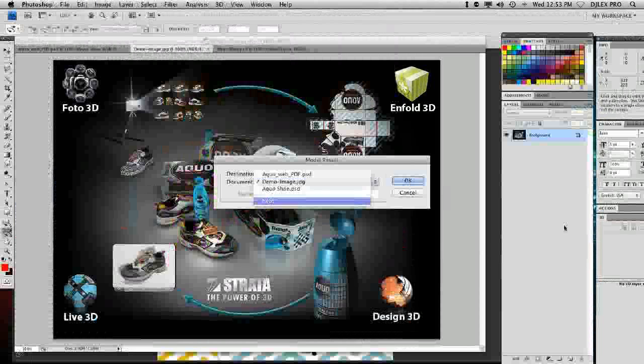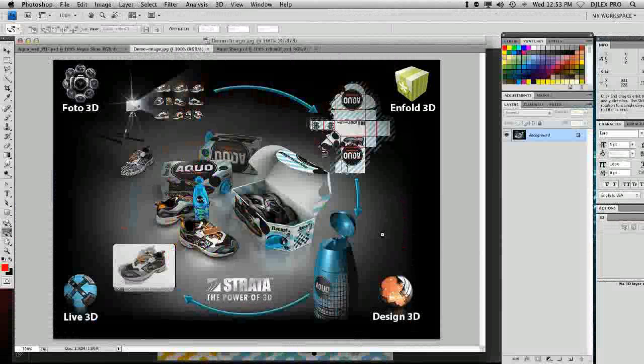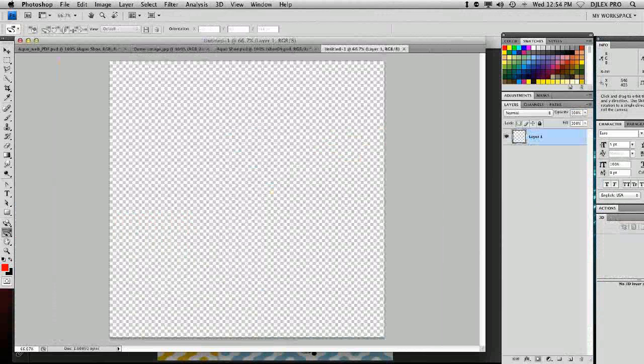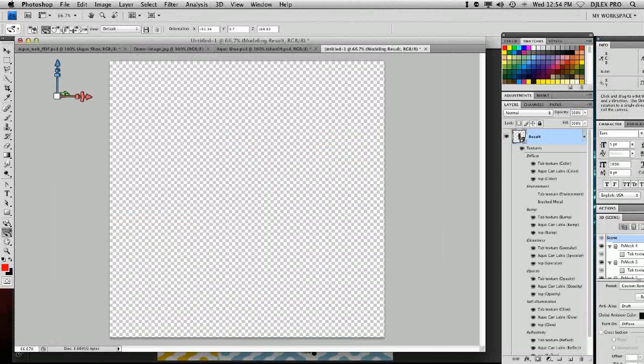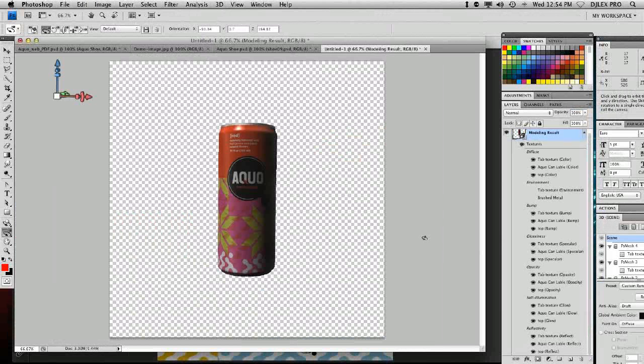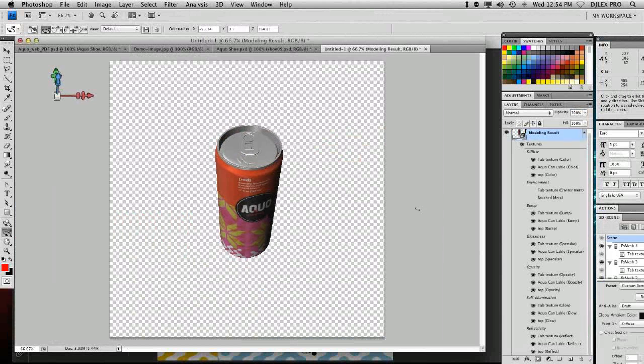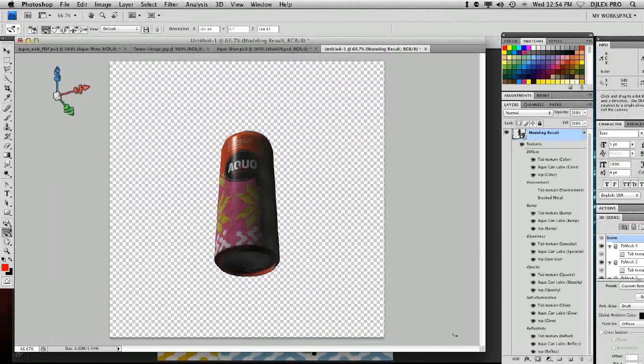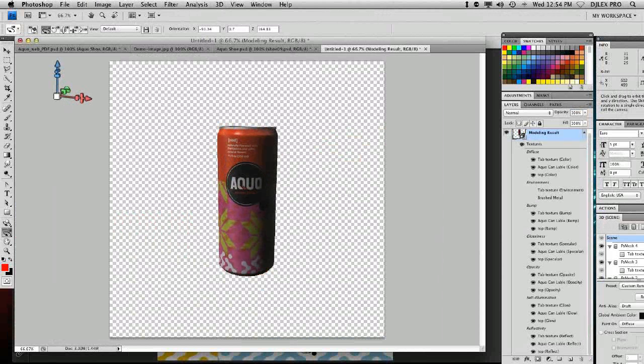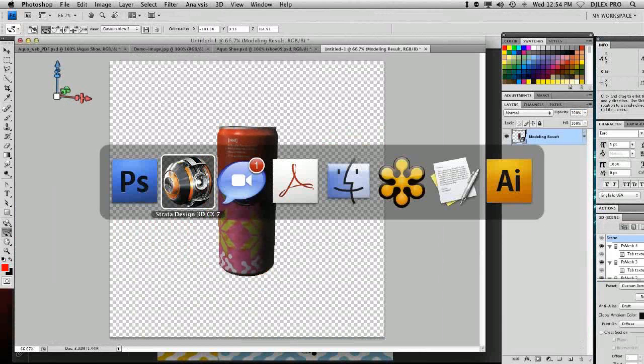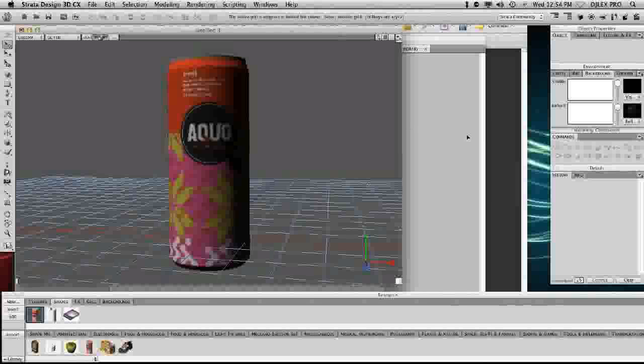And let's do new document. I probably should have prepared more demo files because I just figured that I wouldn't even have enough time and we'd go right into the Q&A. But I actually have quite a few very cool demo files. So here is that can that we just sent directly into the 3D layer from Photoshop.